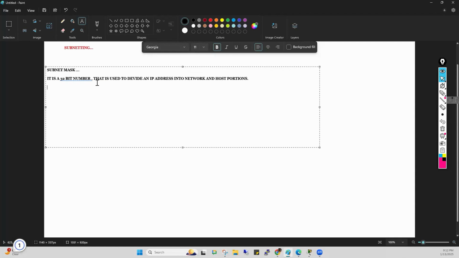is made up of two things. First one is called network portion and second one is called host portion. Right? Now the thing is, how can we identify which is the network portion and which is the host portion? So the answer is by the help of subnet mask. So what is the size of subnet mask? The size of subnet mask is 32-bit, and subnet mask is basically used to divide an IP address into network and host portion. Clear guys?